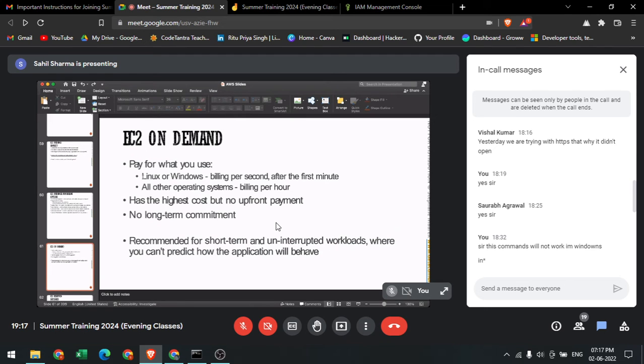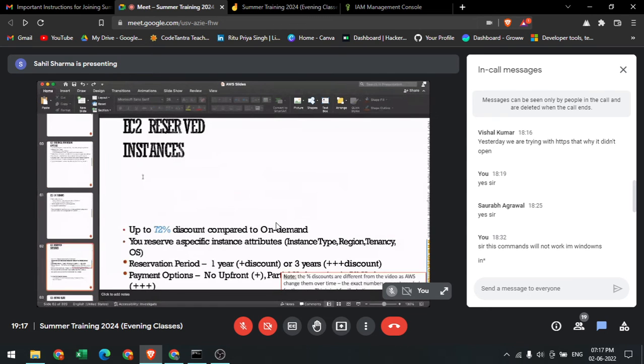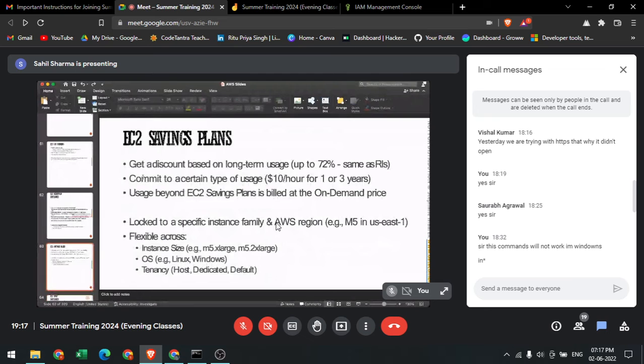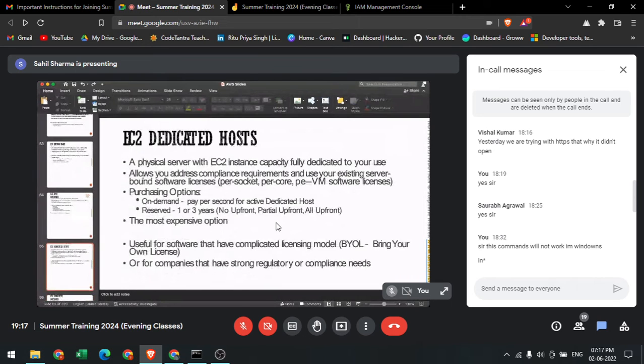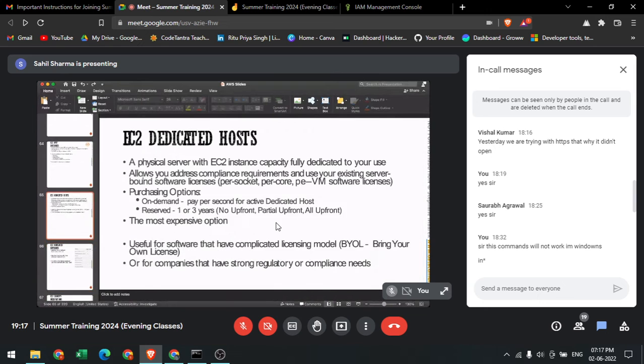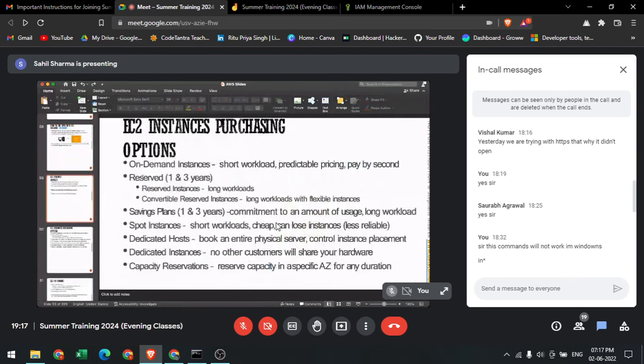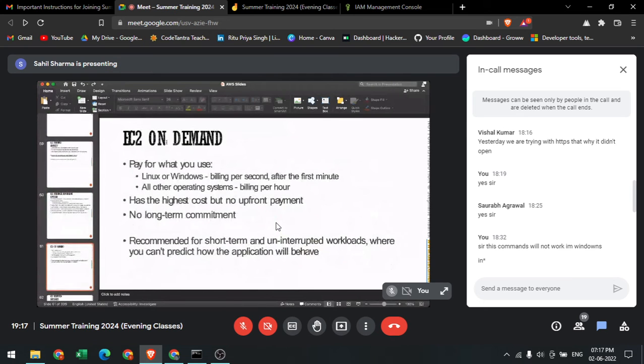Okay, so you can decide on what particular instance purchasing option is suitable for you. So we have on demand, then we have the reserved instances, then the savings plans, then the spot instances, dedicated host, and dedicated instances. Whatever we have studied very briefly, everything related to these instances is given here. The first one is pay on demand. On demand means pay for what you use. This is what we have studied very commonly while studying cloud computing.